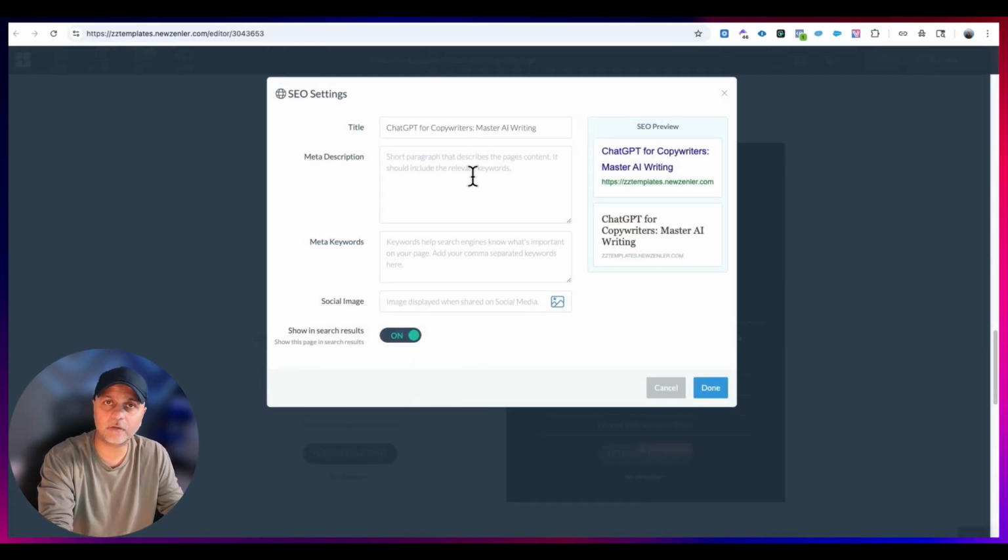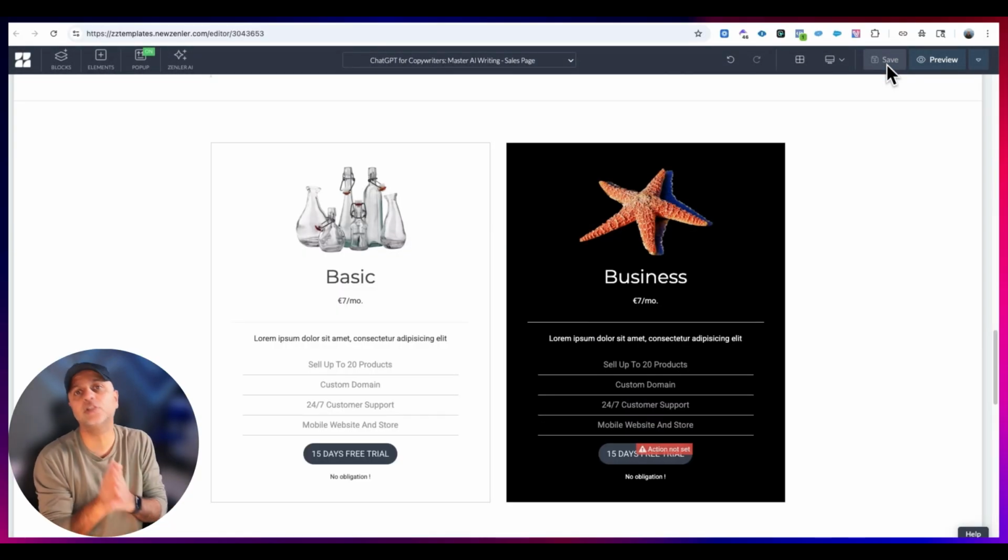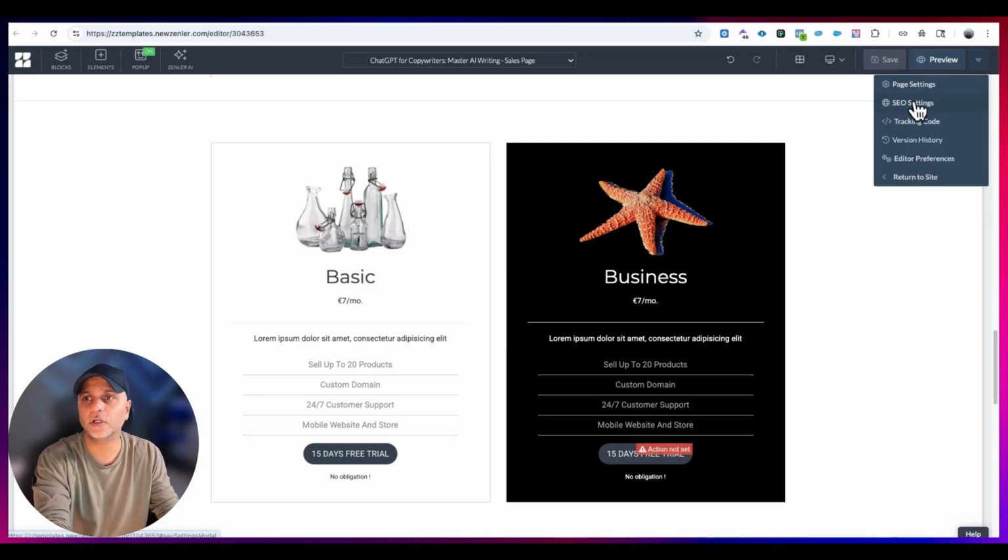And just like we did with our marketing funnels, when you hit save, it's going to pop up this SEO settings window. I'm going to hit save again. And that's a one-time thing for any new page that you create in Zenler, and then it doesn't show up again. If you want it to show up again, you can go to this drop down here and click on SEO setting.